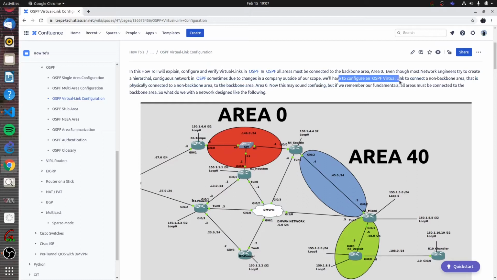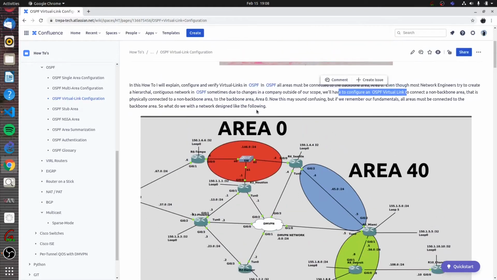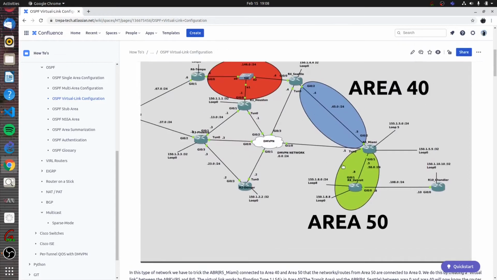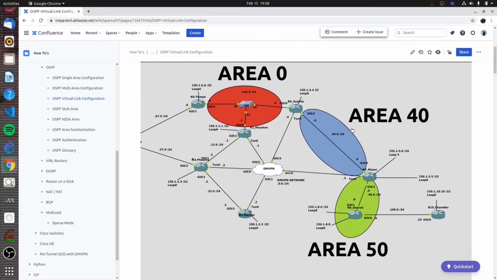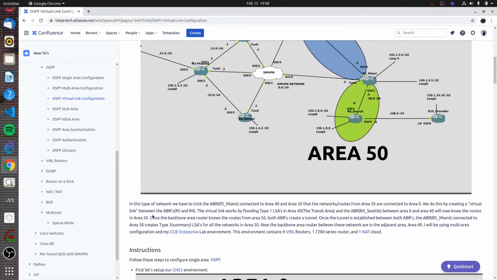So we do this by creating a virtual link. Essentially, what we do is trick the ABRs R4 and R5 into believing that R8 is part of area 40, okay? This may sound confusing, but if we remember our fundamentals, all areas must be connected to the backbone area. So if we make area 0 believe that the routes coming from R8 are in area 40, then technically those routes are valid because area 40 is connected to the backbone area.